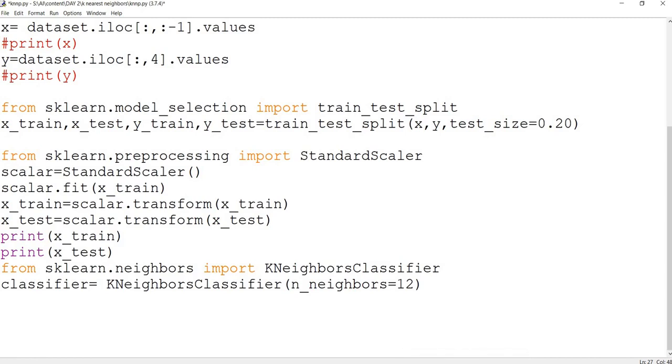But according to the convention, I can use 12, because the total data that I have is about 150 flowers. The square root of 150 comes around 12, so 12 is a good number to use. That is why I use 12. So I have defined my classifier as a k nearest neighbor classifier, and told it to choose 12 nearest neighbors.